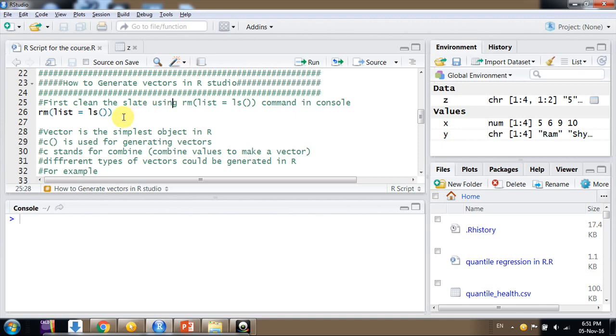Friends, first of all we need to remove all the variables in the environment. Here we have some variables already, so we need to remove them. There are two ways to remove them.